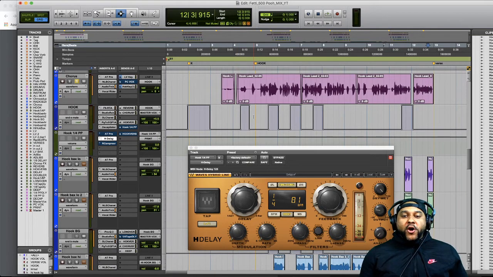So you can see I've automated this so that an echo takes place on the tail ends of certain phrases that he says during the hook. And if you listen close, you could hear that echo is bouncing back and forth between the left and the right speaker. That's what we call a ping pong delay. And to enable that on the Hdelay, you simply hit this button in the middle to activate ping pong mode. So if I disable this, you'll hear it'll just be a straight delay dead in the center.